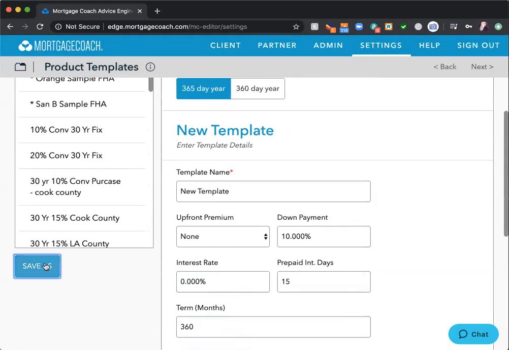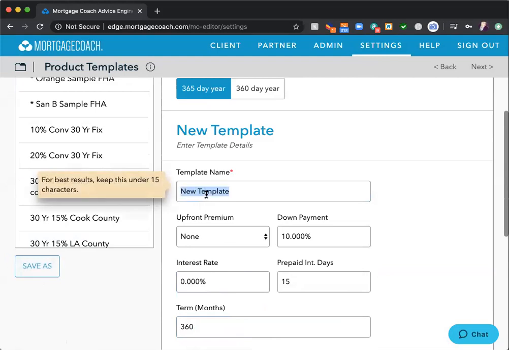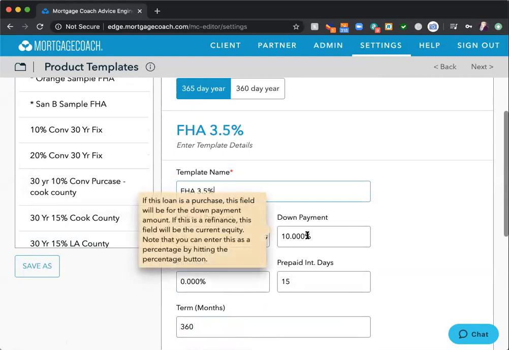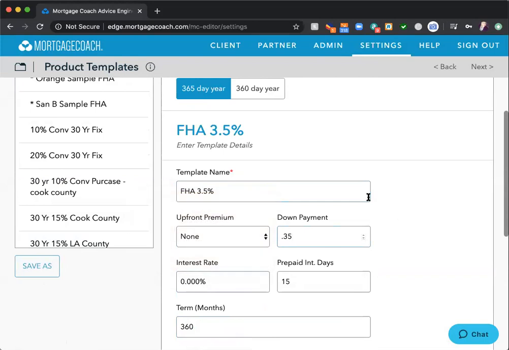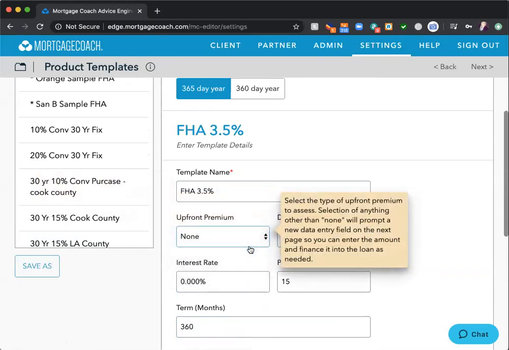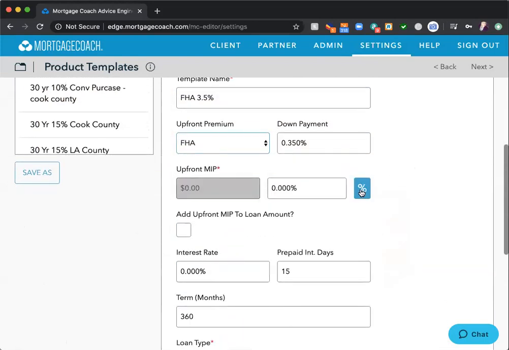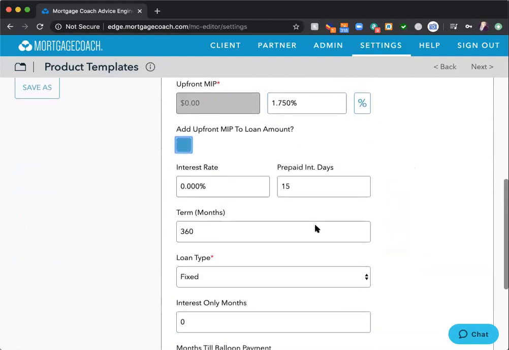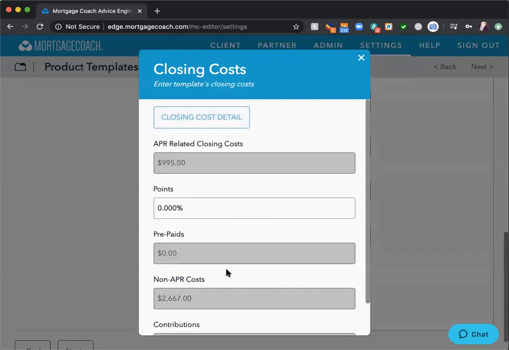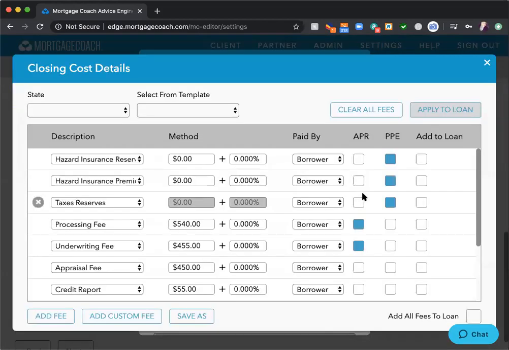Let's say now I want to change it to an FHA. FHA 3.5%. I'm going to change my percentage. I'm going to add my upfront FHA. I'm going to add it as a percentage, 1.75. 9 times out of 10, I add it to the loan amount, so I'm going to click that add to loan amount. My fees, my closing cost, I know here in California, the main difference is the pest control.